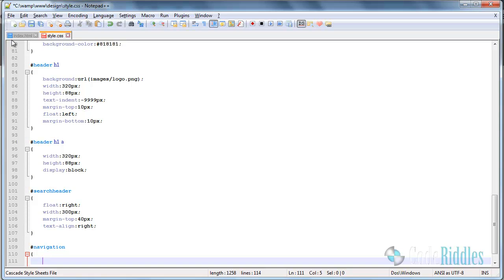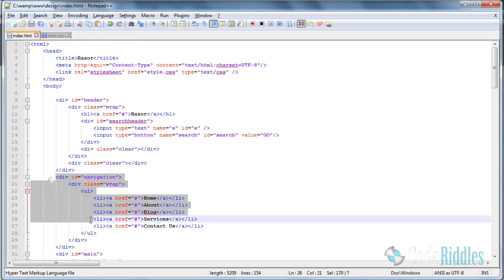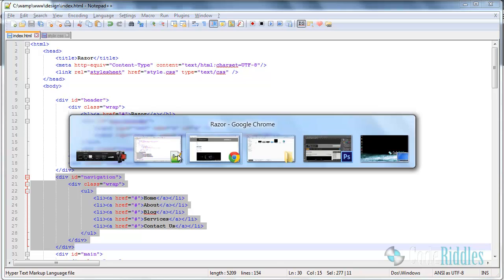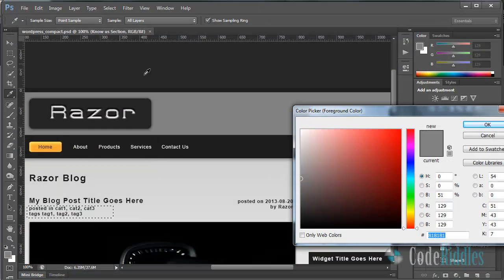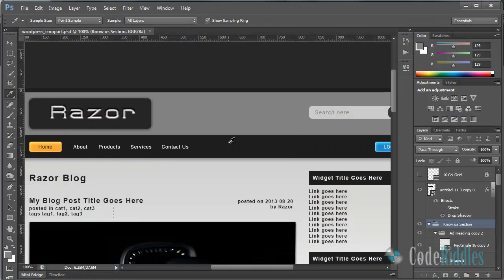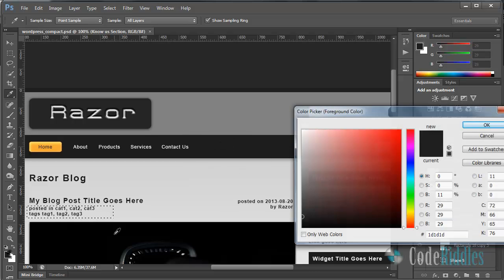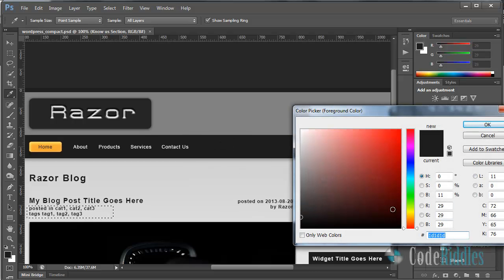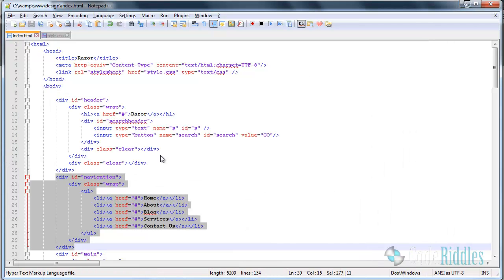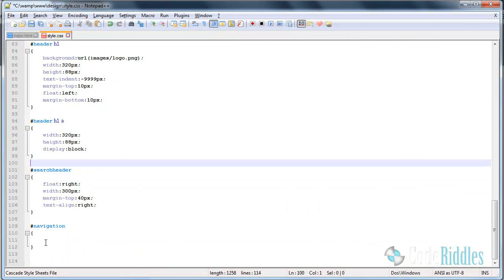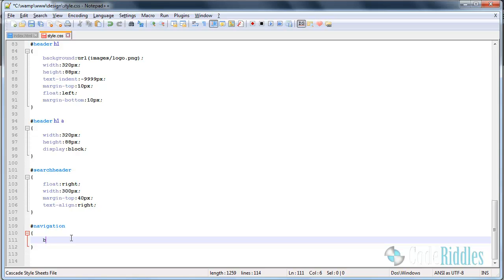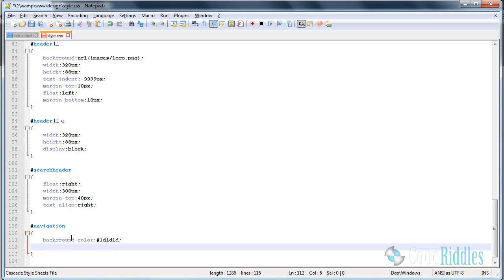So I'm talking about this element, this. For navigation we move to our design and grab this color, copy it, which is 1D1D1D, which I have already used. So background color to that. Okay, and next.